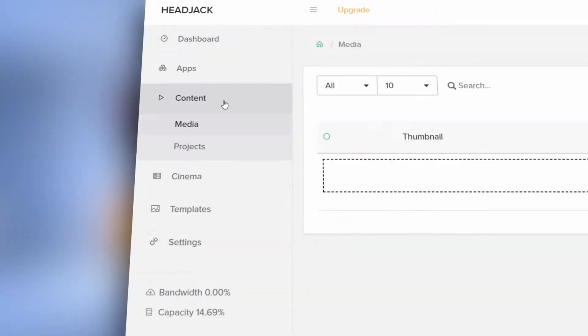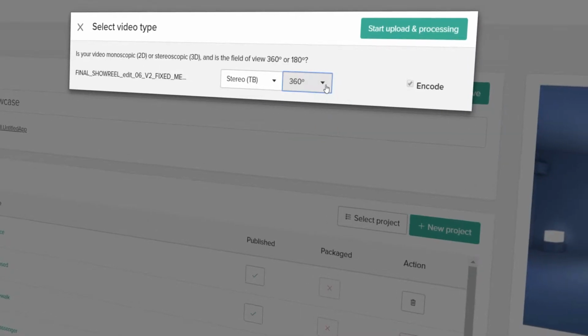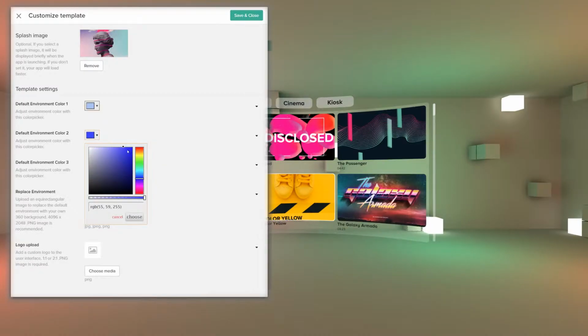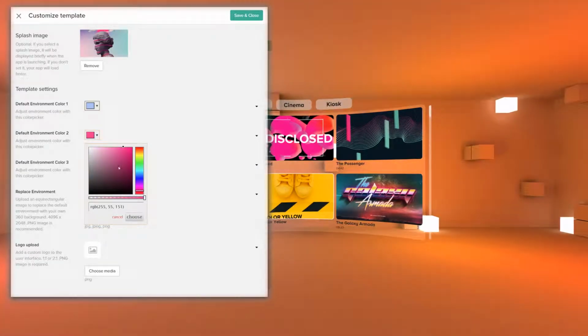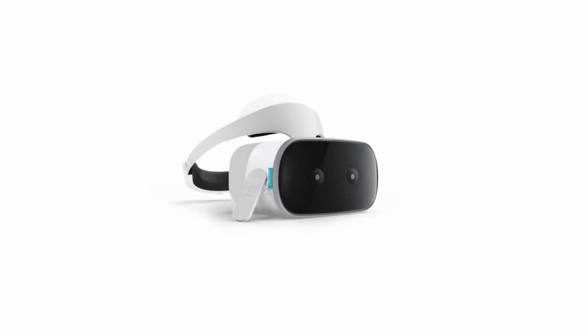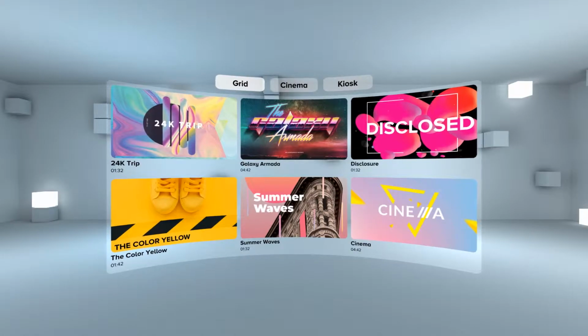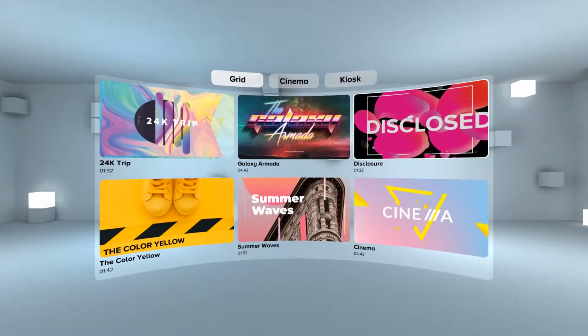Headjack is a content management system and distribution tool for virtual reality video. With Headjack, you can easily create and control white label VR apps, which you can install on all VR platforms. Once you've built and installed an app, you'll still have full control over the content inside this app.